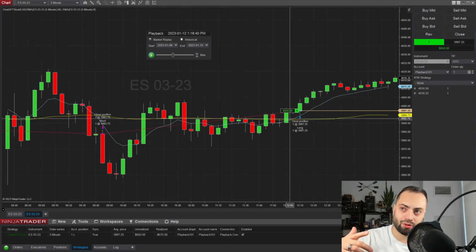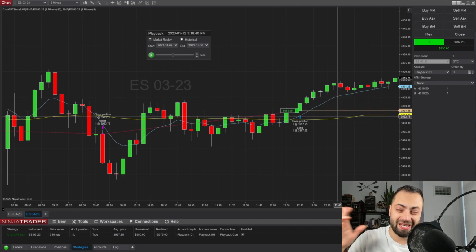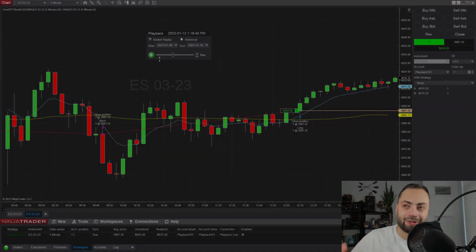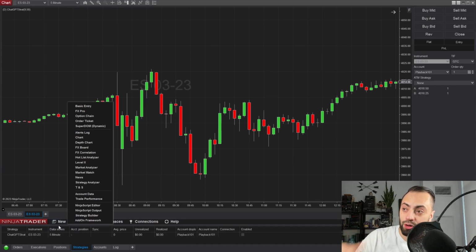And once it crossed over the 50 SMA, now it reversed and entered a long position. So our bot works, that's the important part. And now for a comparison, we're going to be using Strategy Builder on NinjaTrader to build the exact same automated trader. So we want to go down to your control panel, New, and you want to select Strategy Builder.